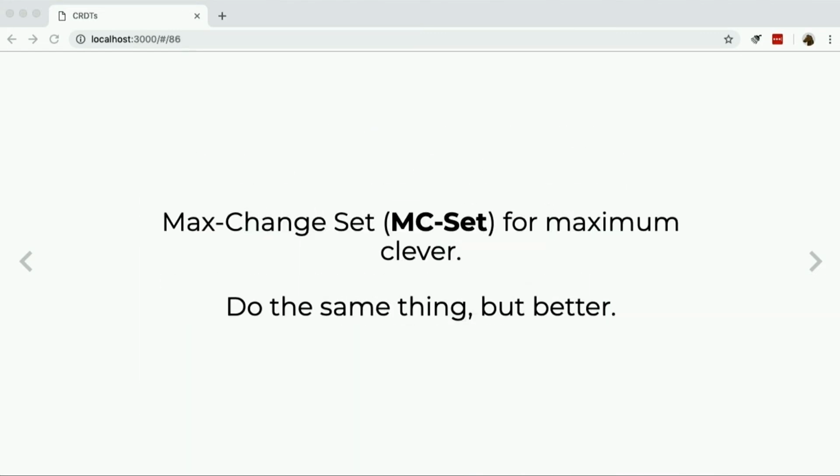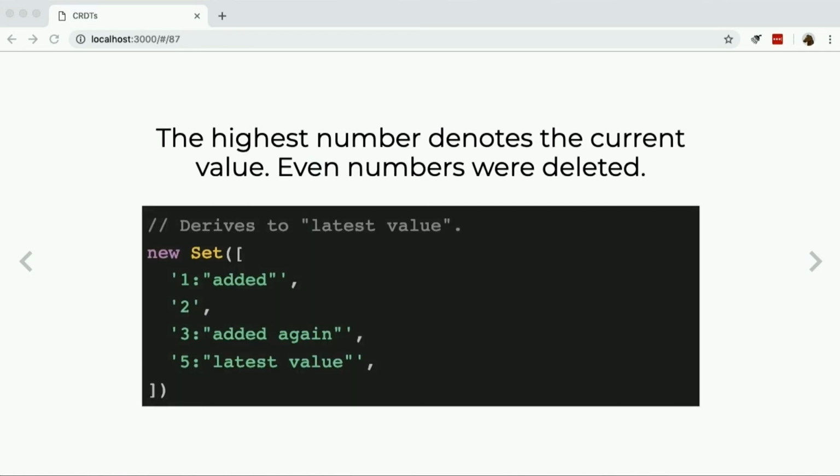Now, there's a more clever way of doing this. This is one of my favorites. It does the exact same thing, but instead does it smarter. So instead of having 2 sets, you only have 1 set. And the theory goes here is if the number is even, it's considered deleted. If it's odd, it's considered added or set, reinitialized. So when you go to derive this thing, it's the same thing. You're looking for the highest value. Ignore the rest. If that highest value is an even number, it's considered undefined.